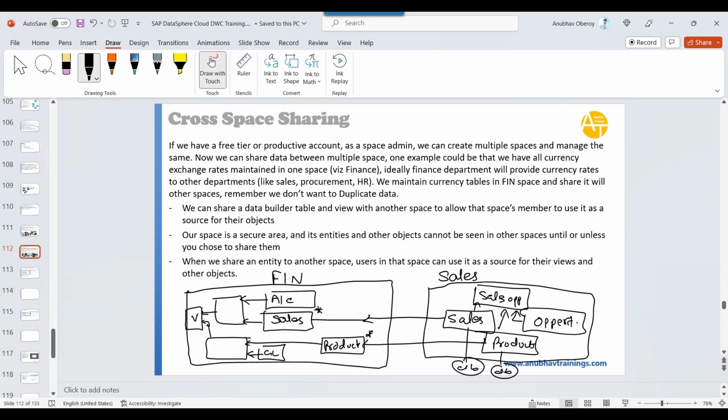and views are being built, and these views are being shared. Now, if you have data access control here, that will also be applied when the data sharing happens to another space. Okay. Now, let's learn how we share an object and how we use a shared object.